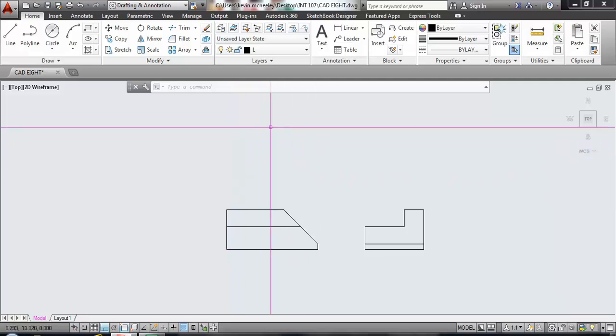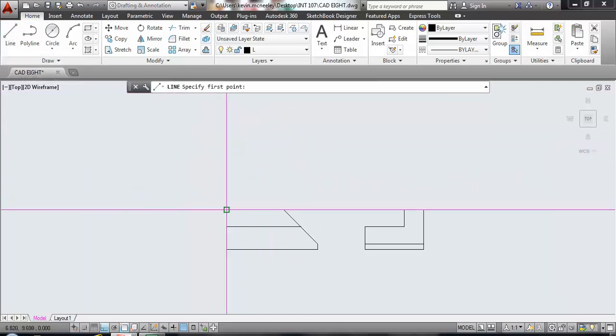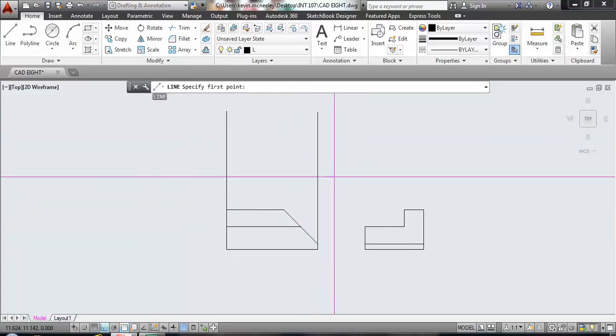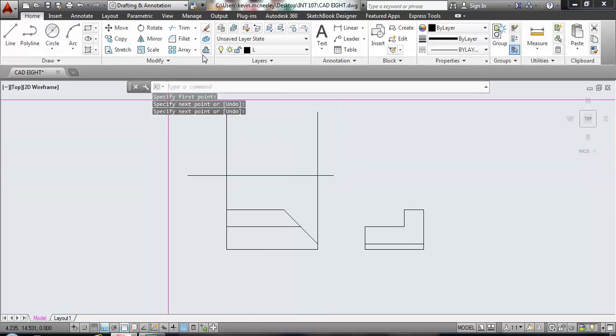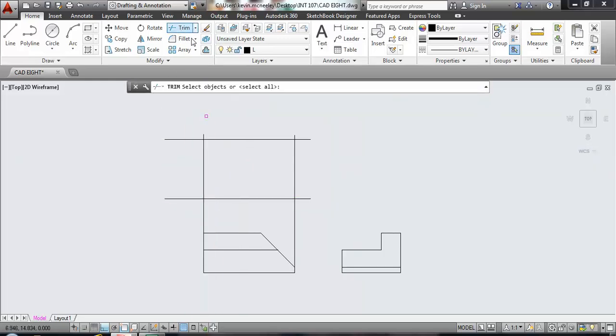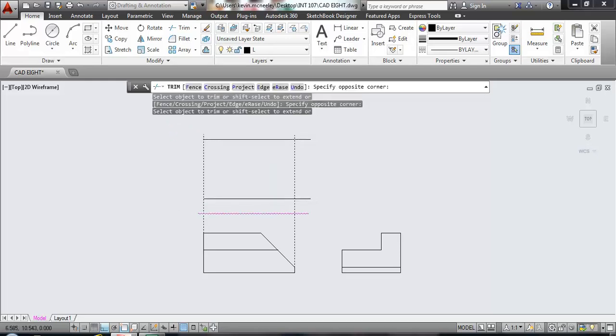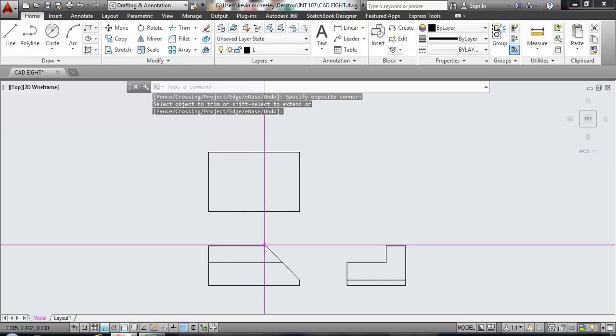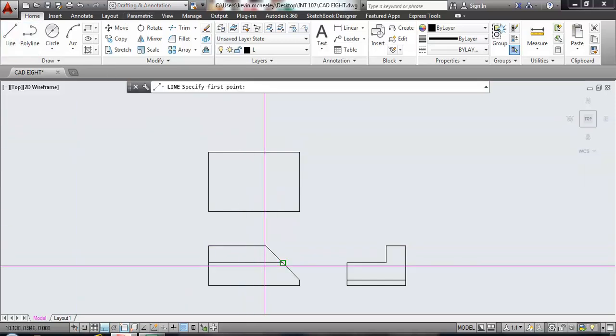Now I need to generate the top view. So I'm going to draw a line, project, draw a line here, then offset. What's the depth? 2.62. And then I'll trim that out. Pick what I don't want. Alright. And then I'll project these lines up to create my top view.